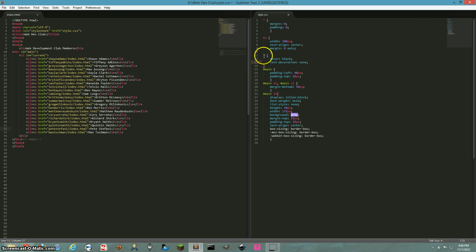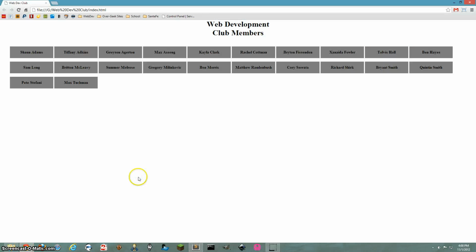So I've changed the color of each anchor tag to black. I have changed the text decoration to none to get rid of the underline. And I set our background for each list item to be gray. And here is what that results in. There we go. So we have no more underline. We've changed our font color to black, and we've changed our background to gray. But we still have no hover.